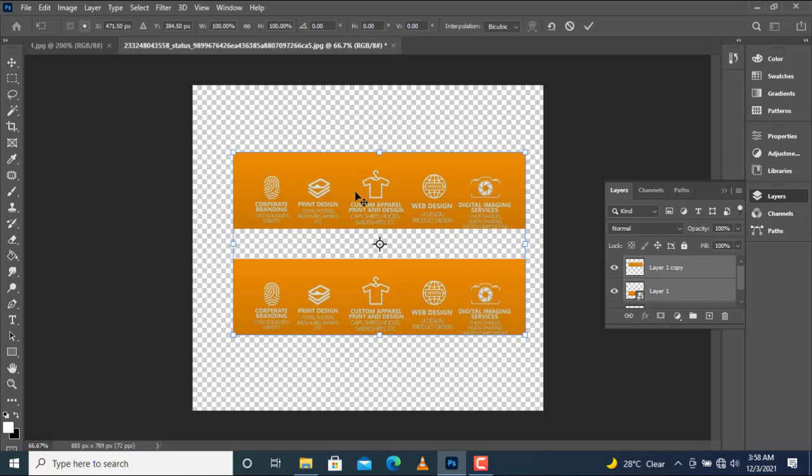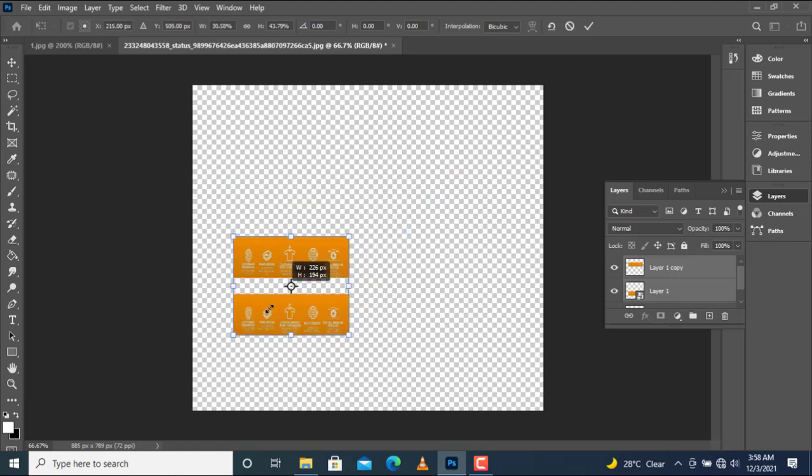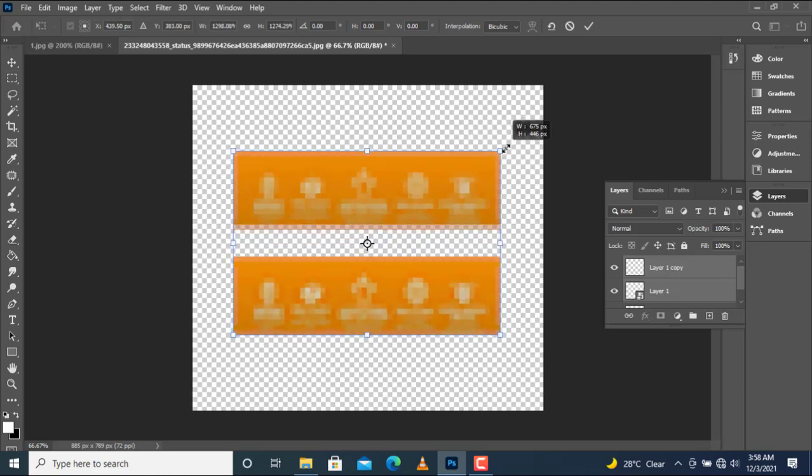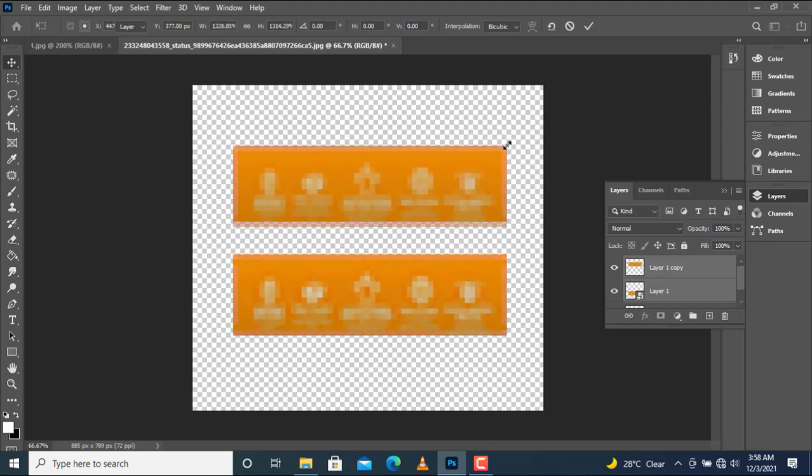Now let us reduce the size to the minimum. Okay, we have this one. All right, so let us transform it again, then expand this, then hit enter. Now can you see the two? Can you see the difference? This is what we are talking about here.